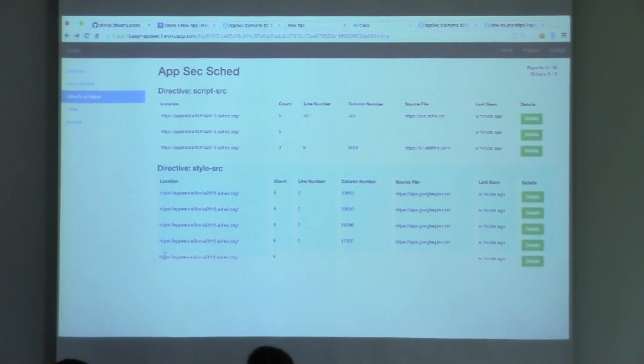And then the next, you look at directive style sources. These are just inline style sources. You go through, you remove them, and you call it good. And now you have the CSP policy installed.